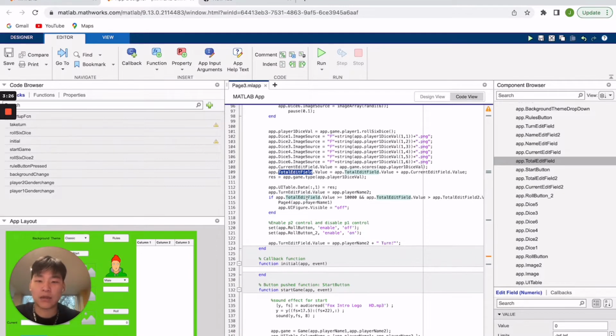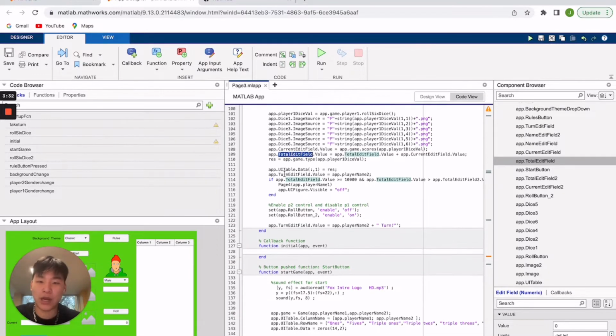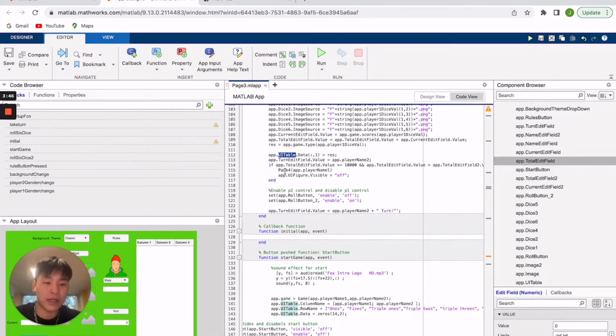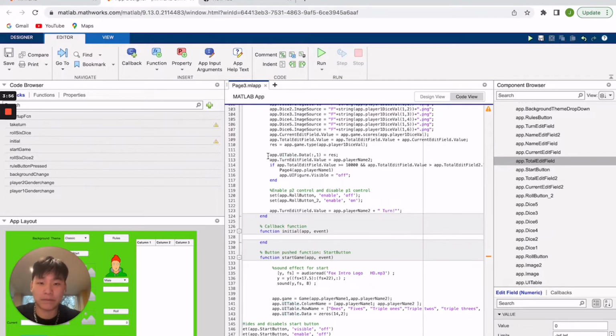The next thing I did is create a UI table which keeps track of the scores. I also built the table that displays the combination of dice each turn by using the UI table in App Designer and calling a type function in the game class, so that the player knows how their scores are added up. It's right here. And that is pretty much what I've done for this project.